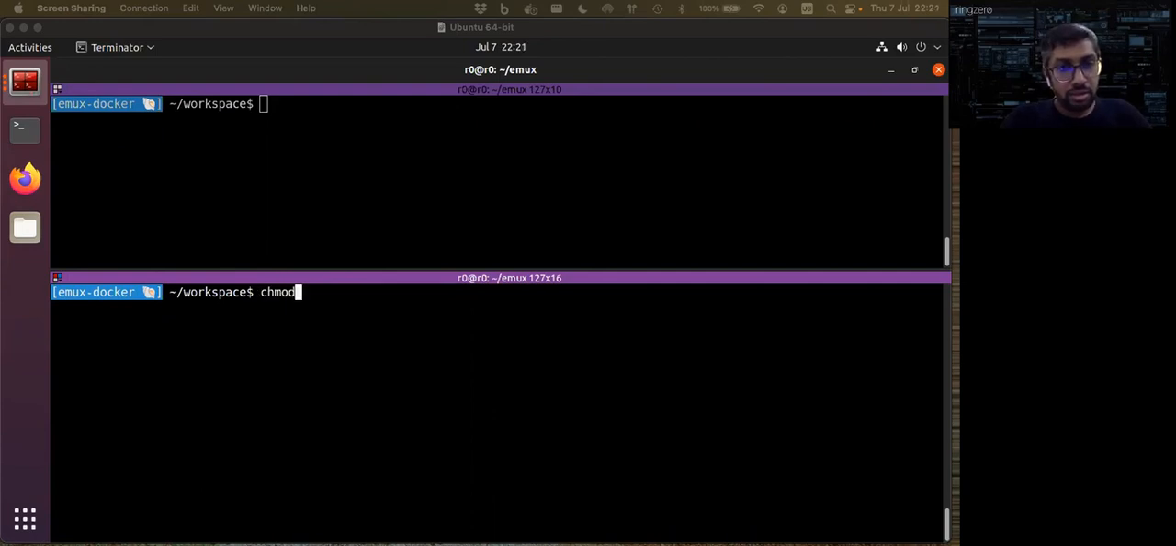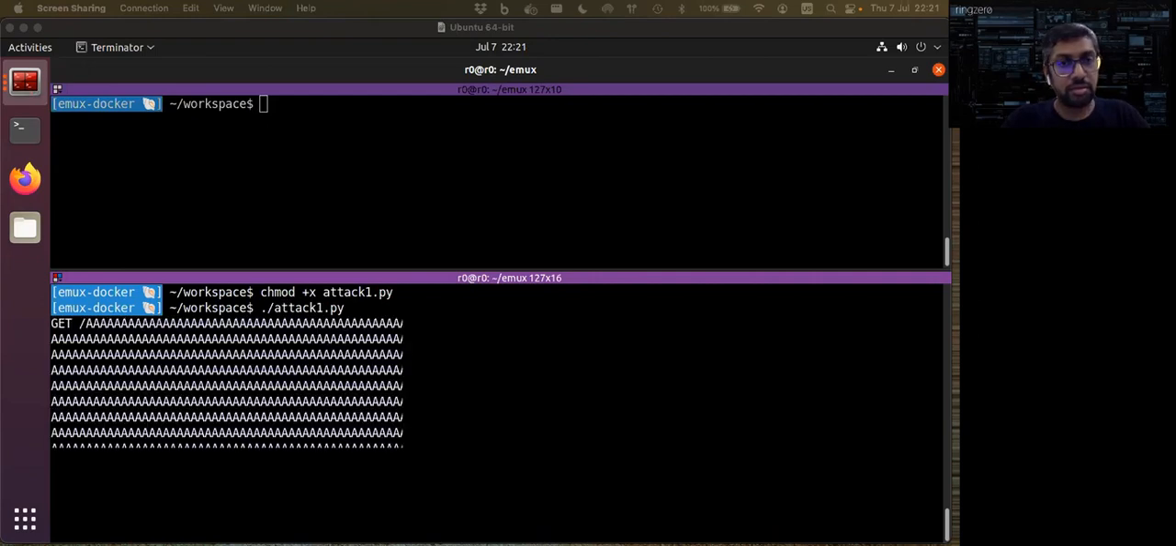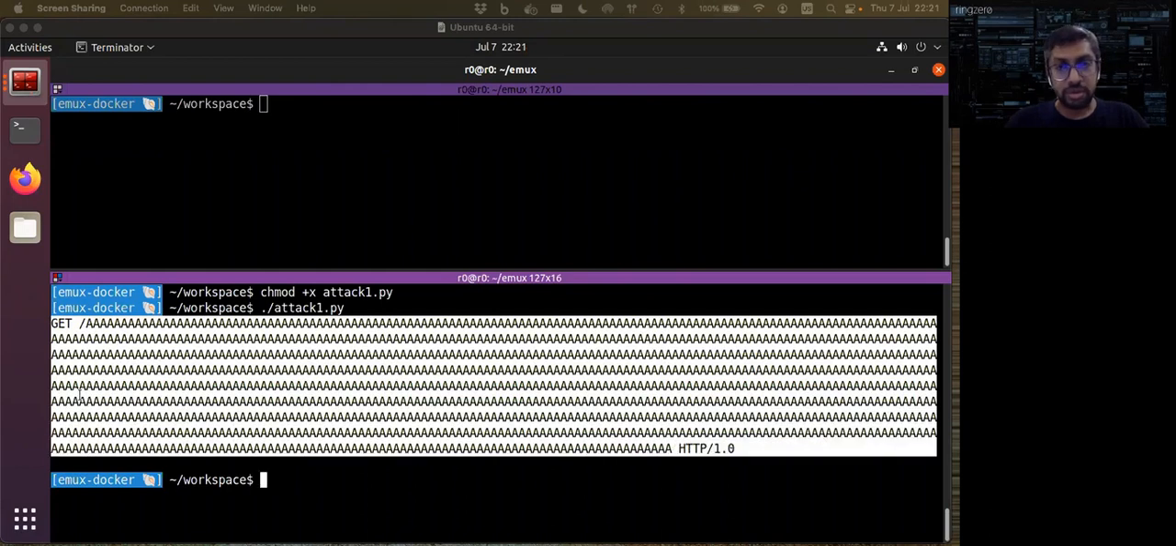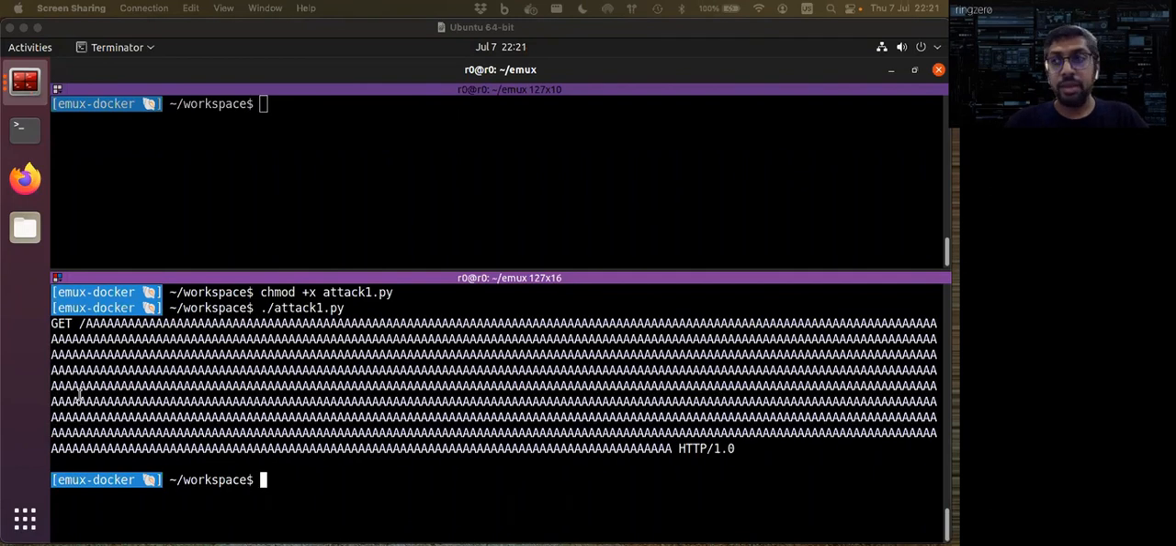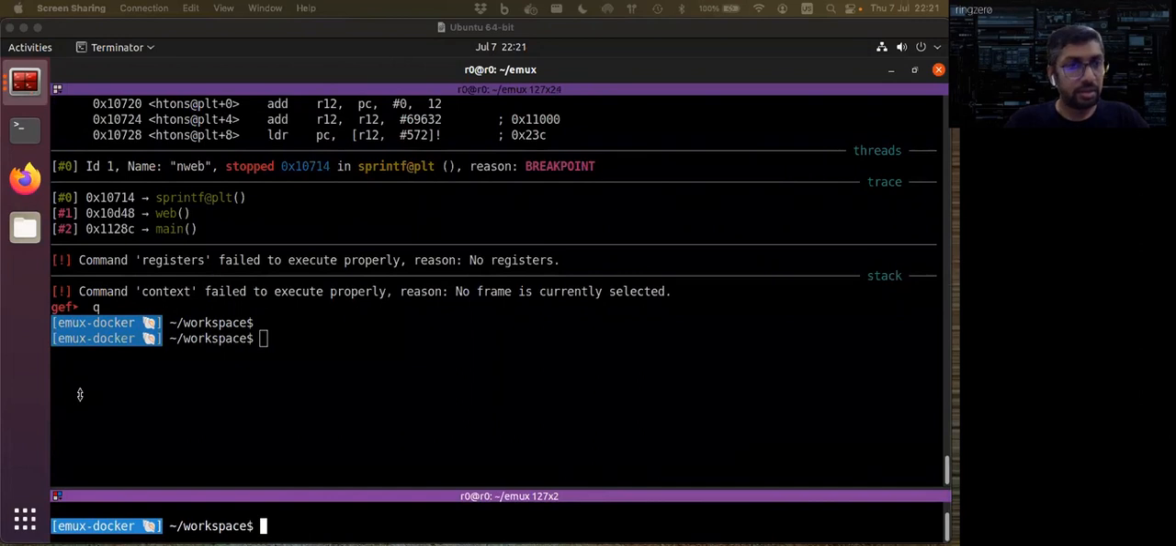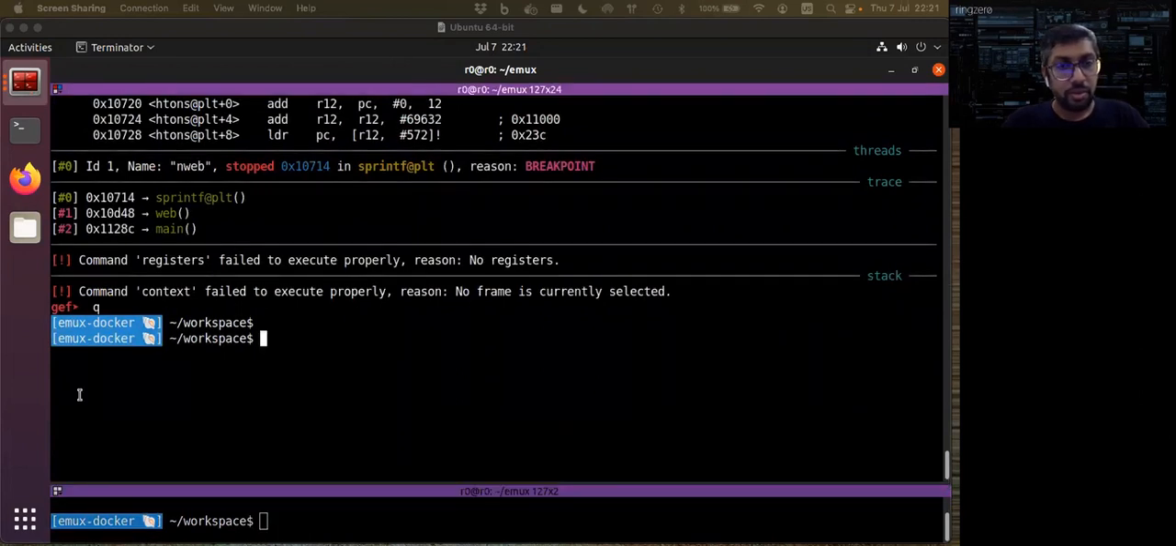I'm going to run attack1 just to see what it looks like. So attack1 will send like 1,100 bytes of A's in the URL. And this will be sent to the target on NWeb. Once again, we reattach GDB.